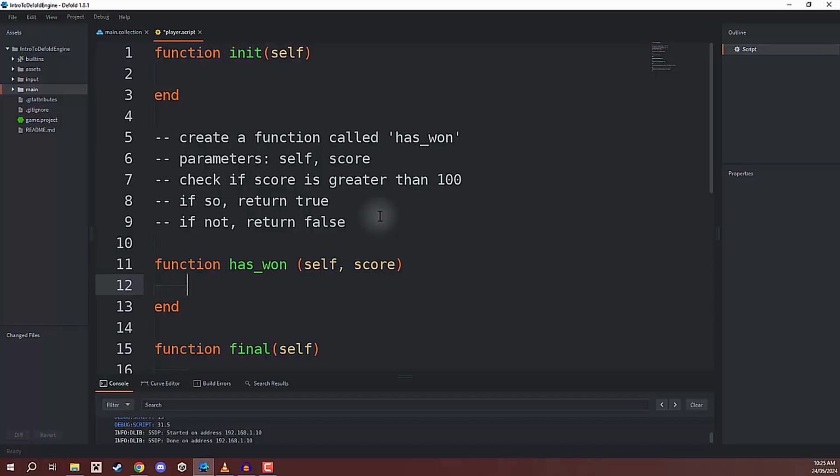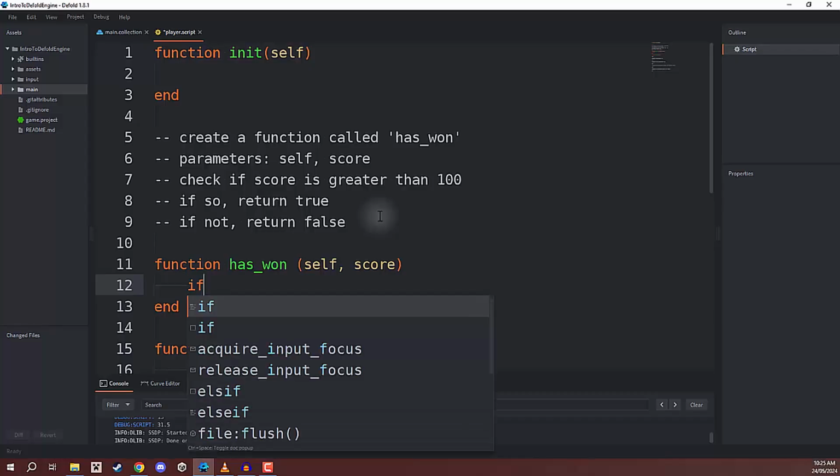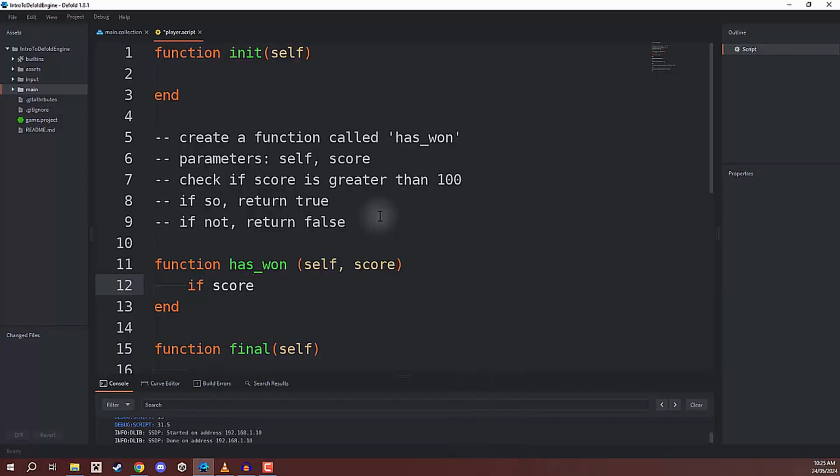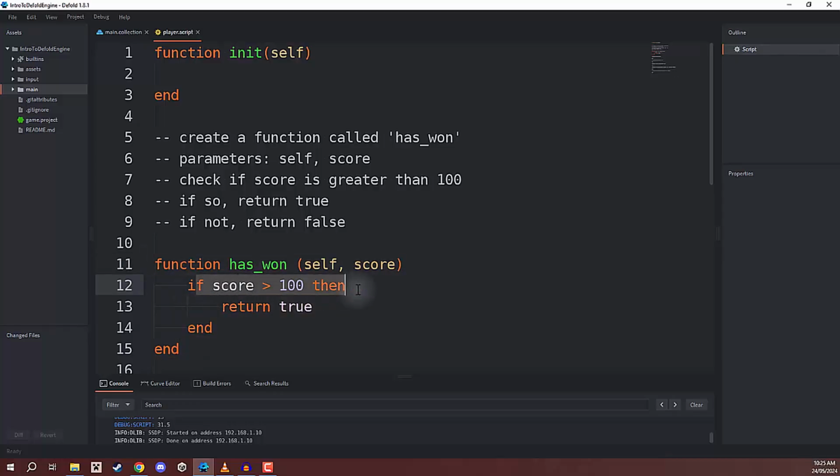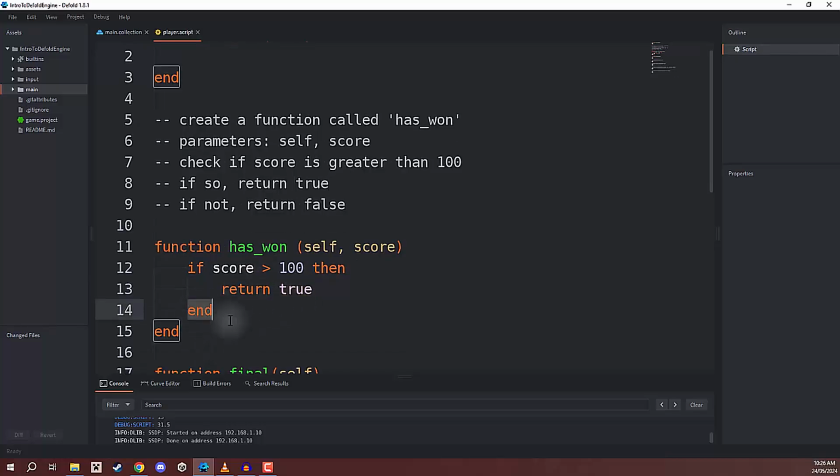So the way we can do this is by having an if statement. So we can go if score is greater than 100, then what we're going to do is return true. And then we can put in the end right here. Okay, so what we're going to do is this function is going to run. Now, if score is greater than 100, then we are going to return true. Now, otherwise, we aren't returning anything at the moment. So what we need to do is we need to add in an else if, or just else actually, and return false. Okay, just like that.